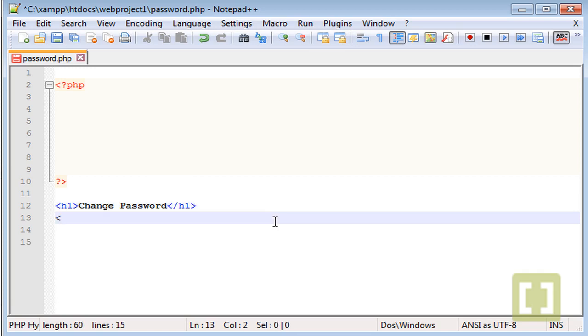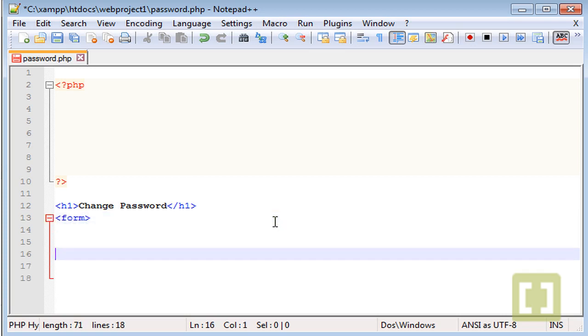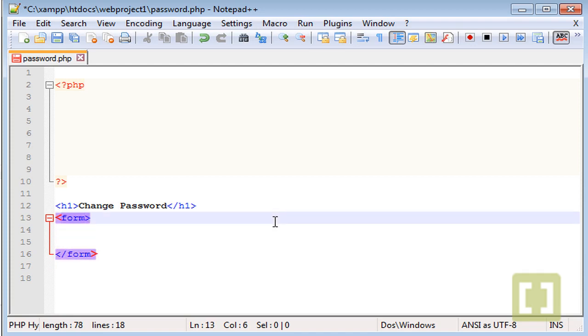Here we can type form and /form. Now here we can type action equals password.php and method is post.